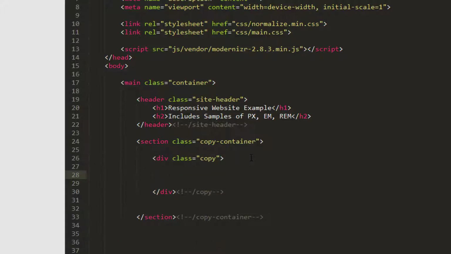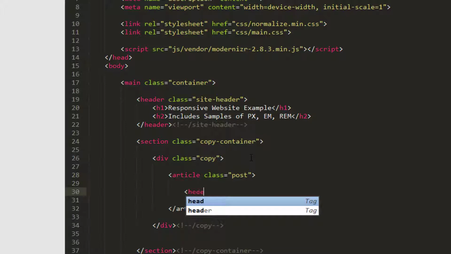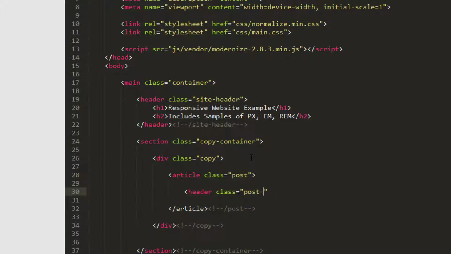Inside the copy area, we're going to go ahead and create an article tag, and we'll give it a class of post. Okay, let's go ahead and close that. And inside the article tag, let's go ahead and create a header, class of post header, and close the header. And inside of here, I'll give it an h2 tag.